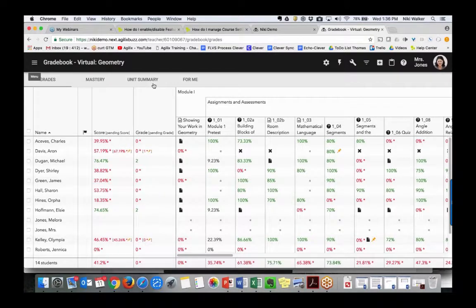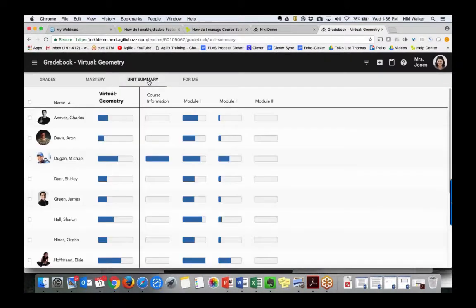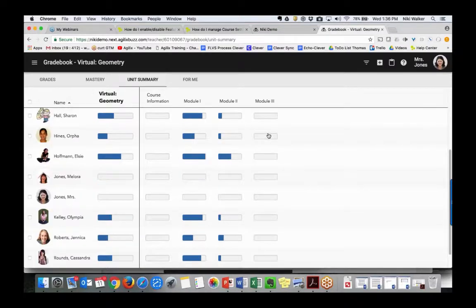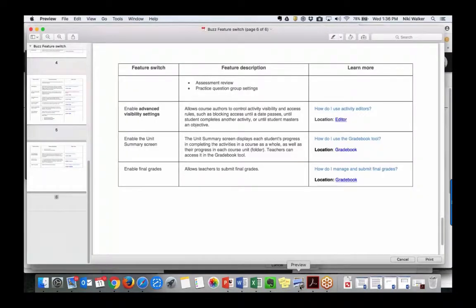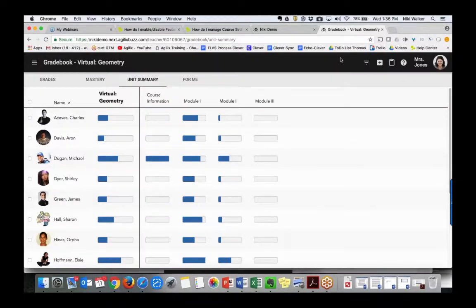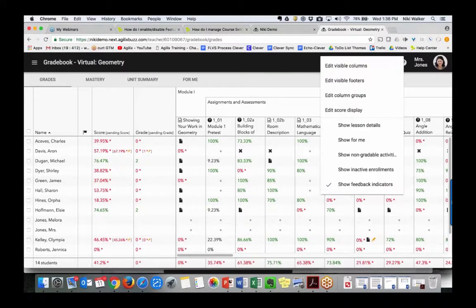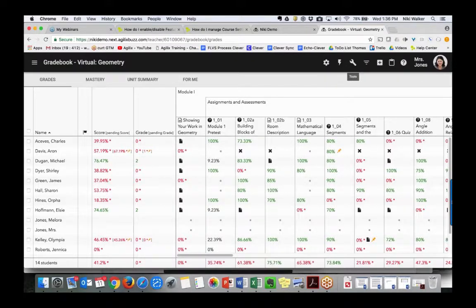Okay, so this unit summary, sometimes we have use cases or clients where they don't really care to see how they're progressing. It's just a matter of them getting in, moving at their own level, and this view isn't as important. So this can be turned off as well. And then the last one was final grades. So if the teacher is not responsible for submitting final grades, it's done a different way, then that would be turned off as well. So up here, actually I moved it right there. So this go to final grades would not be available. This would be hidden.